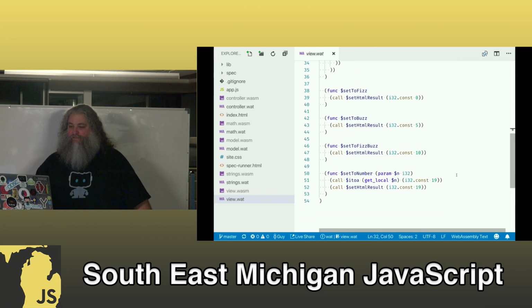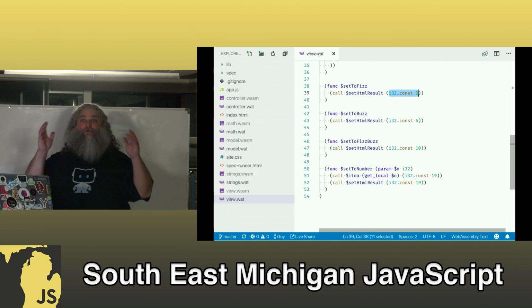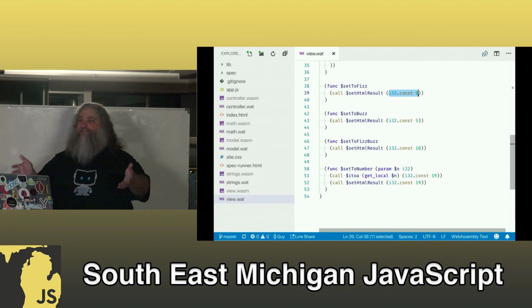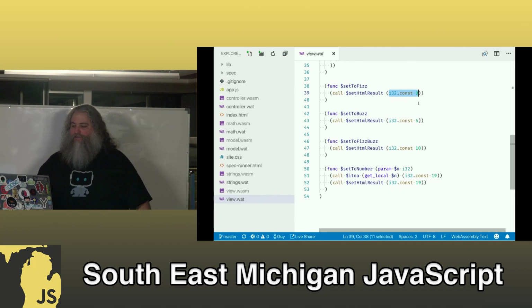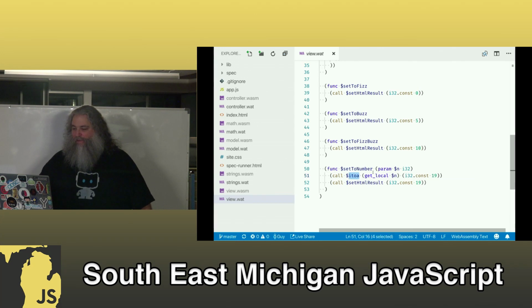And down here, set to Fizzbuzz just says return location 0. So we're handing it a number, which is an offset in that memory structure. Here it's location 5. Here it's location 10. But set to number actually has to take the number, call integer to alpha, pass in that number, and pass in a location to put it in that memory. And then it passes that location.